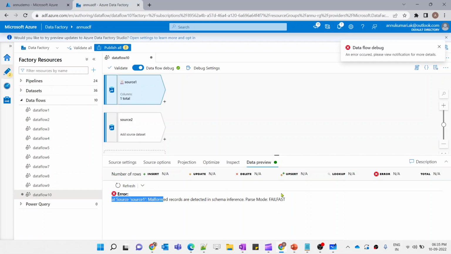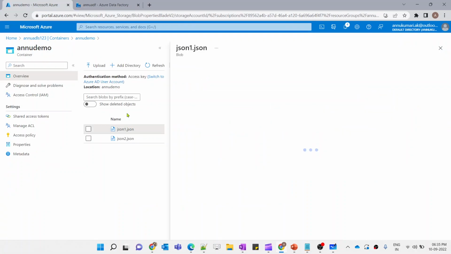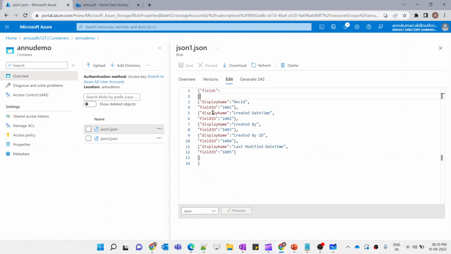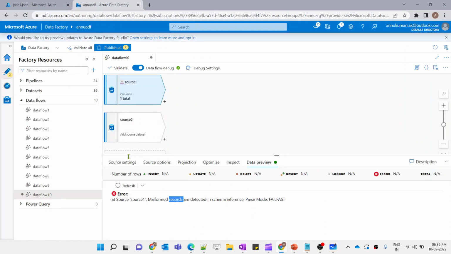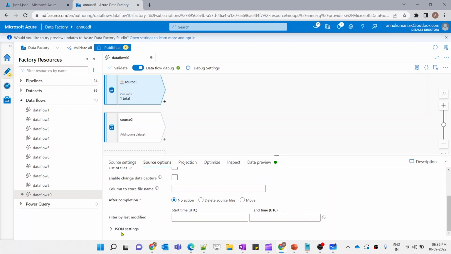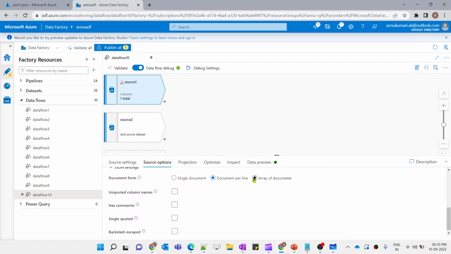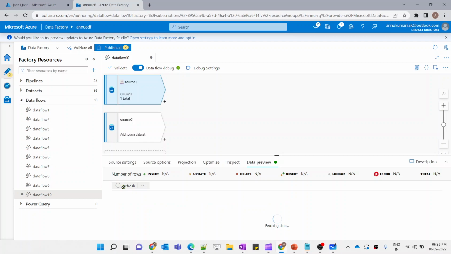We are getting an error saying malformed records. Why? Because the JSON, if you see, has an array. So basically the format of this data is array of documents. Let me go to source options, and here in JSON settings let me select array of documents, and now let me preview the data. Yes, our data is visible.